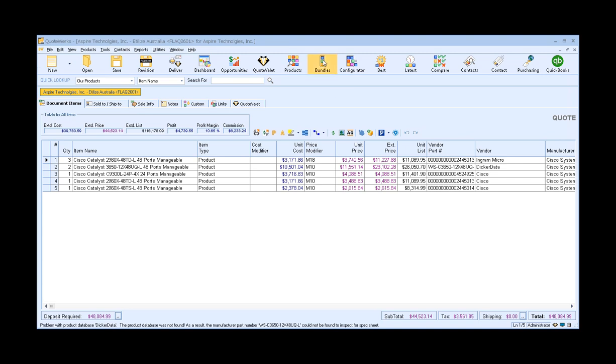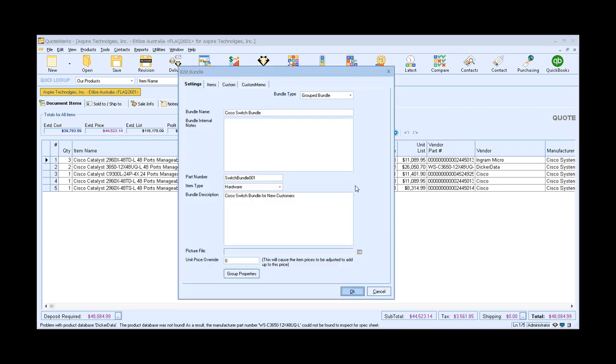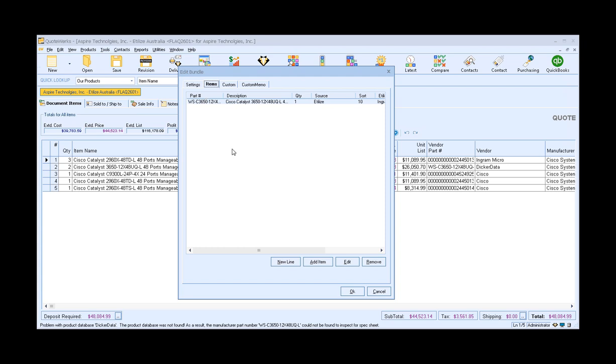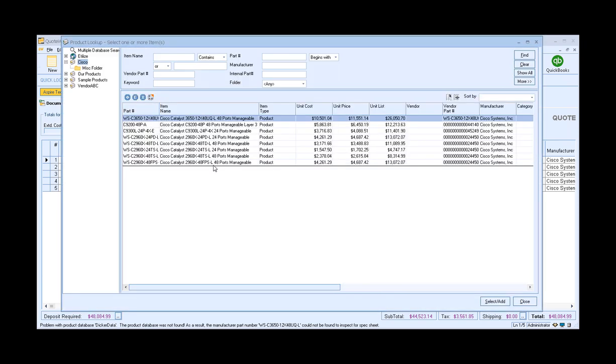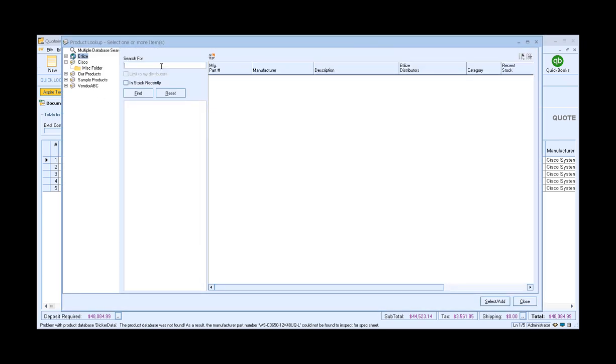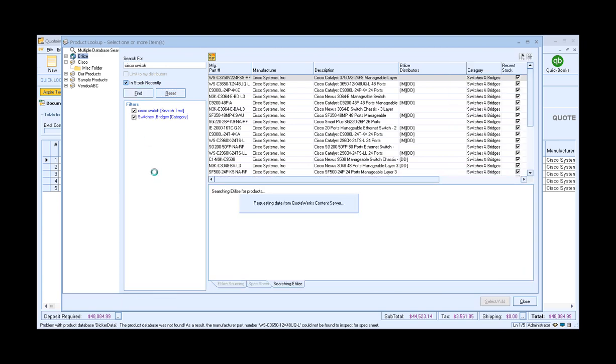So the first thing we're going to do is click on bundles. And then we're just going to use this bundle right here, and we're going to click edit. And then we're going to go to our items tab. So to add an item or source an item in a bundle or configurator, it's actually going to work the same way for your configurators. Simply choose add item, and you would simply go to Etilize and you would just do your search. So we'll do the same thing we did before, Cisco switch, in stock recently. Start narrowing down our items.